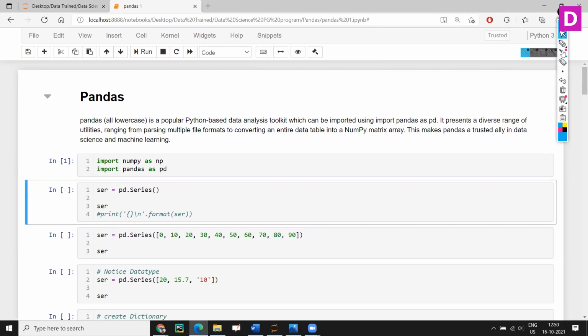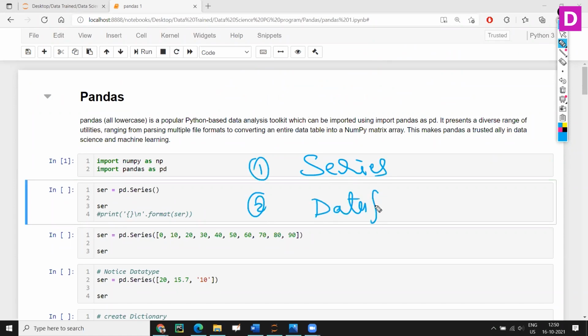In pandas, there are two structures. One is a series. The second one is a data frame. What is a series and what is a data frame? We'll discuss one by one. Series is case sensitive, with a capital S. In data frame, D caps, F caps, and it is continuous. There is no gap between data and frame.